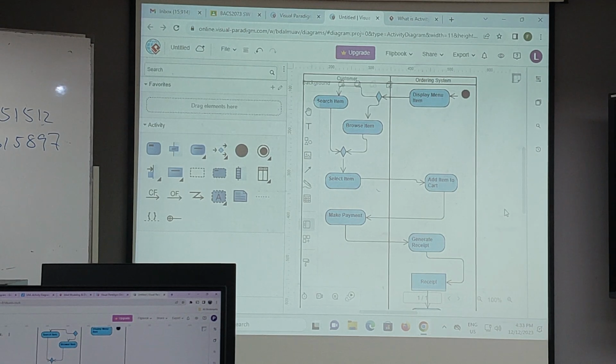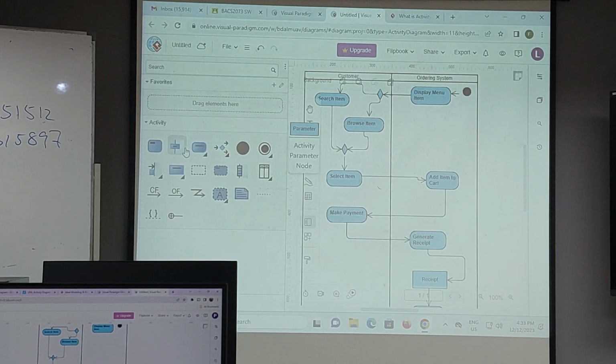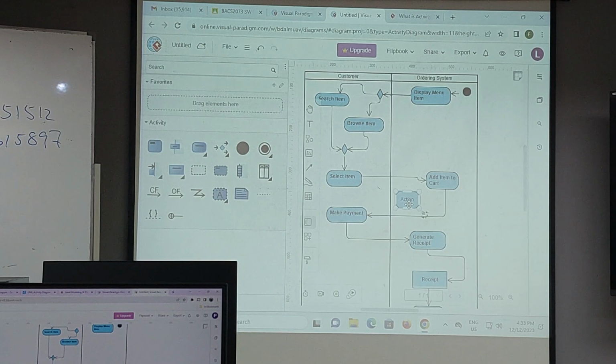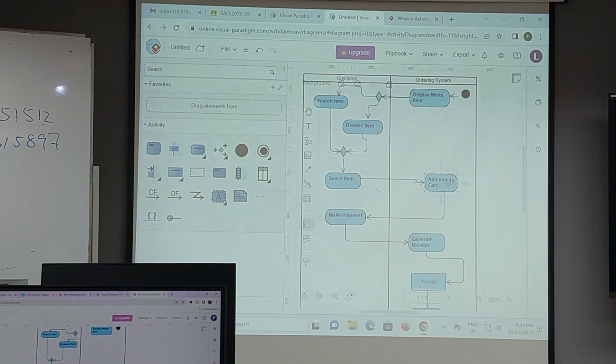Any question? What's the difference between action and activity? Which one? Activity is the process. Action, which one? This one. Same root. Actually, it's similar to activity also, but maybe it's just a smaller function that is going to perform.